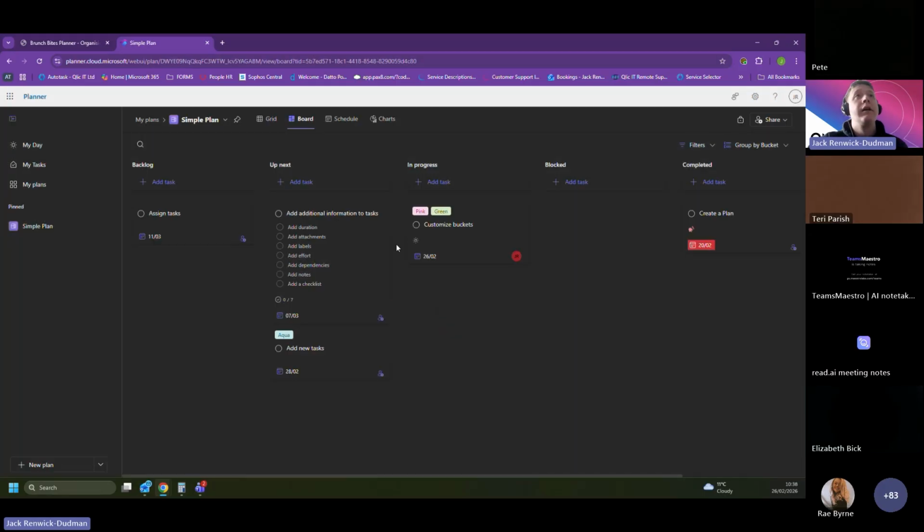So this is what will come up. This is what it looks like. The buckets here are these columns: the backlog, up next, in progress, blocked, and completed. So here we can see create a plan. We've just about created it. We haven't customized it, but that is correct. So we can move that into the completed column.